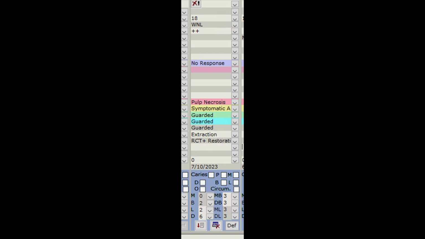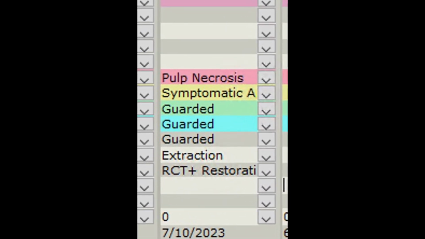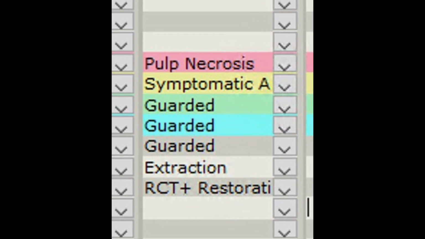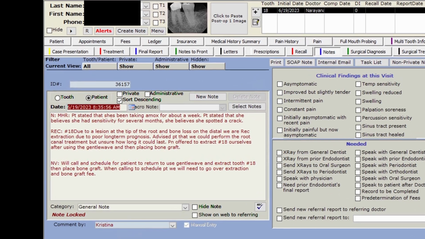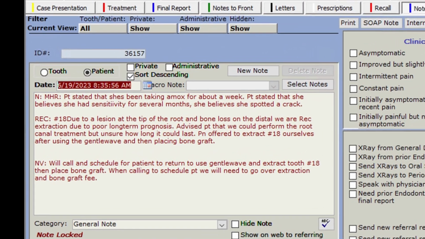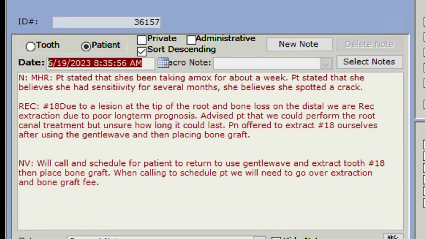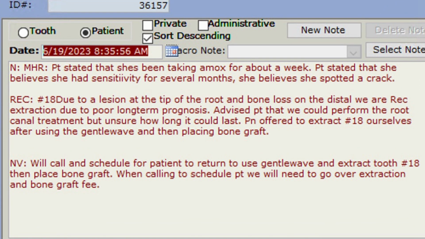The pulpal and periapical diagnosis was necrotic pulp and acute apical periodontitis. The treatment prognosis was given as guarded. The treatment note outlines the discussion with the patient and an offer to extract the tooth after a GentleWave procedure was done if it was determined the prognosis was poor.